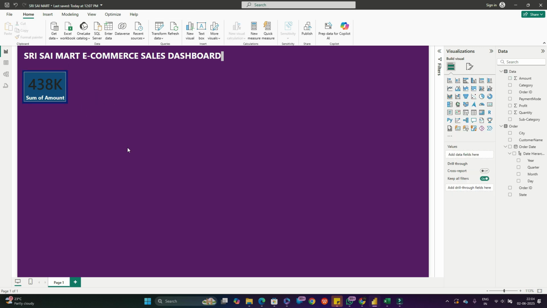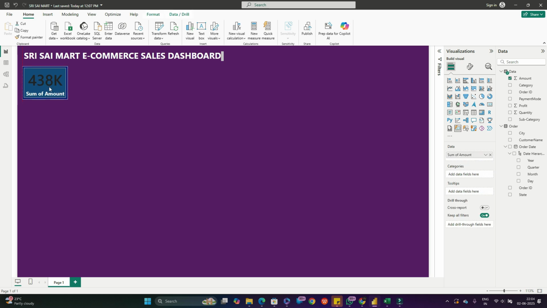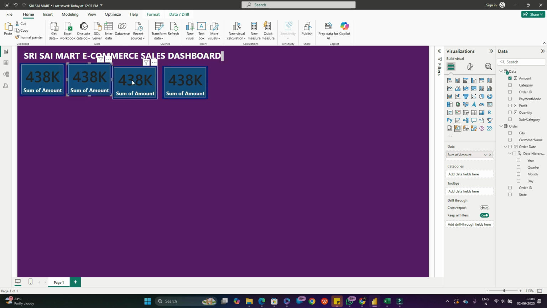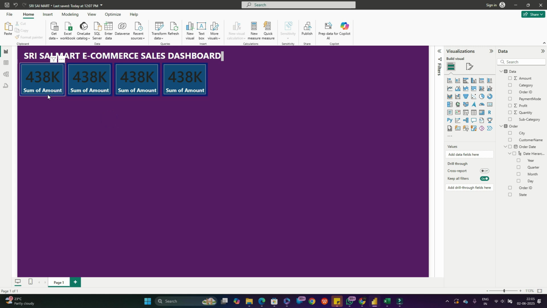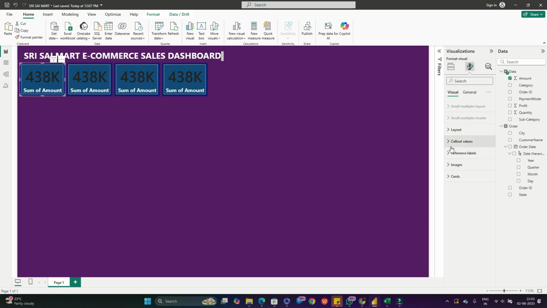Yeah, so in a similar way we can create a few more cards. For that you don't have to create them separately, you just have to copy and paste this as many times as the KPIs required. So let's select this and make it with proper alignments. Instead of doing it individually, I think we can reduce some of the size for this.